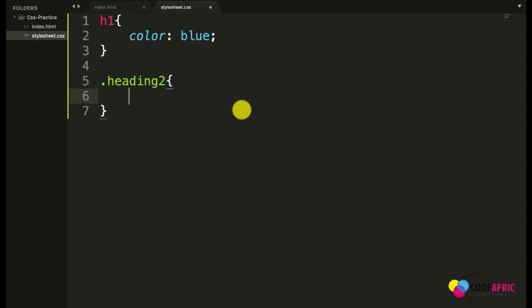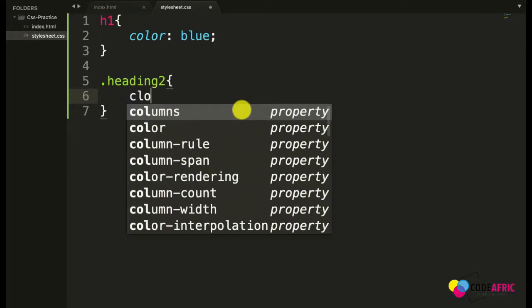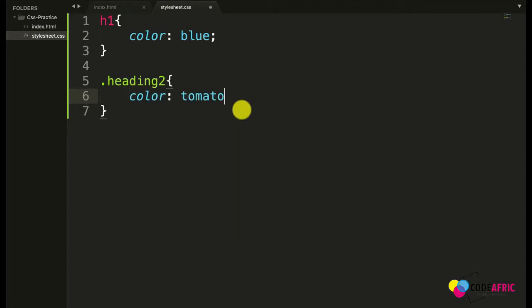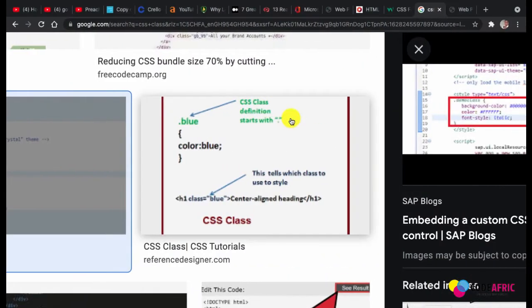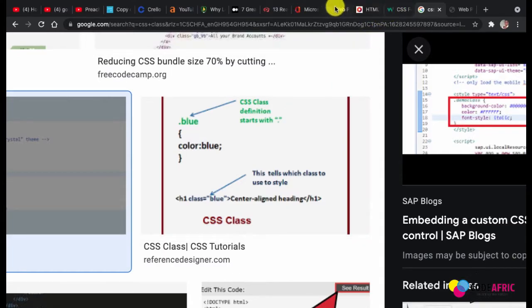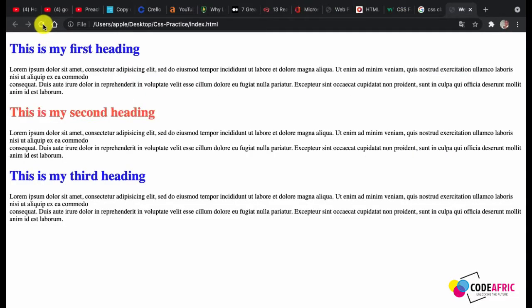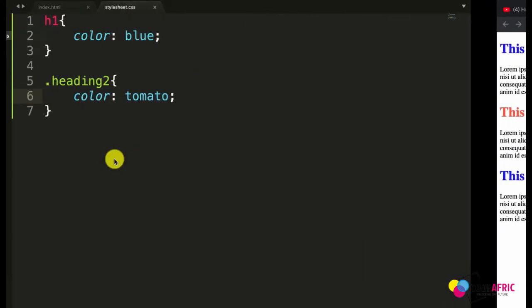Now here I can go ahead and write my own rules for my second heading. Let's give it a color of tomato. Save it, head towards a browser and refresh. And you can see that our second header is having a different color of tomato. Even though it is an H1, we have found a way to style this particular one separately from the rest of the H1 tags that we have.